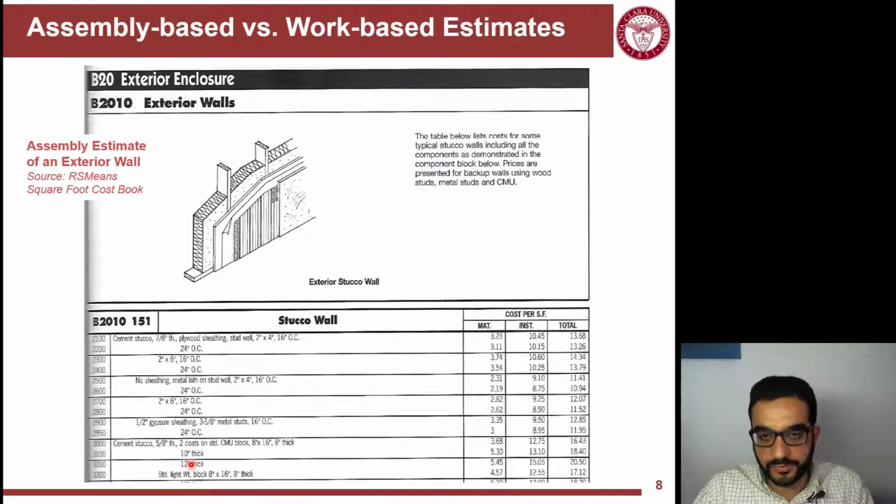Last thing I would wrap up with is, now let's see how one item is estimated using the assembly based approach and the work based approach. So let's say this is the exterior walls assembly, and RS means it's provided here the cost per square foot. So every square foot of this wall, if it is cement stucco using 7/8 of a plywood sheathing, and the wall is a stud wall wood 2x4, and they are placed as 16-inch on center, the material will cost $3.23 per square foot of the wall.